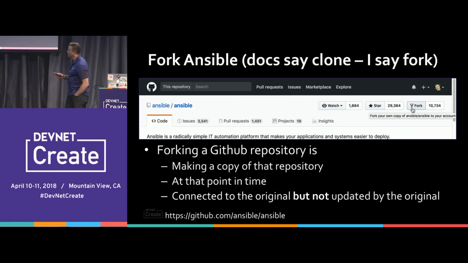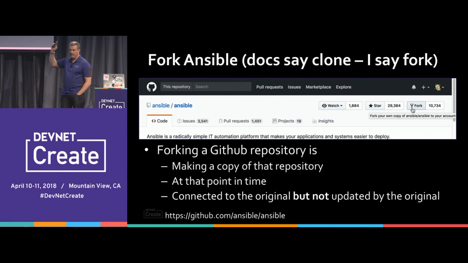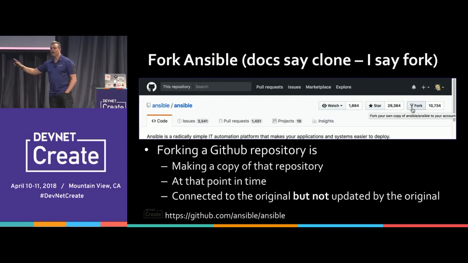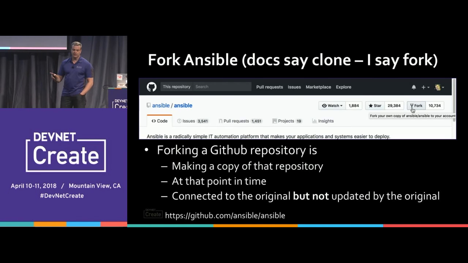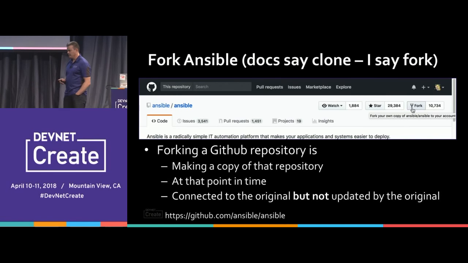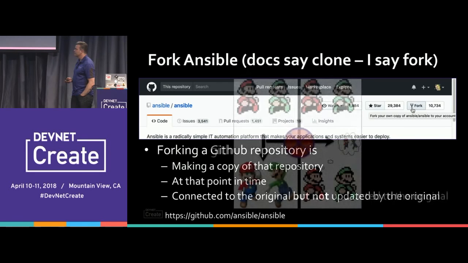When you fork Ansible, and the docs say to clone it, and I say fork it, you're actually going to the actual Ansible repository, the code that is out there for Ansible, and you are making a copy of that repository at that point in time. And that copy is connected to the original, but not updated by the original. So I have a nice graphic here to show you exactly what that means.